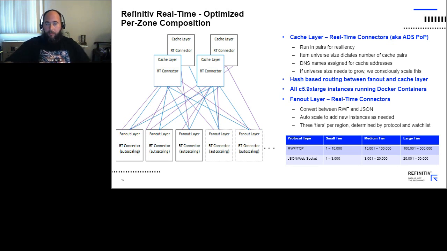If you look over to the bottom right, you'll see that there's different tiers that I've captured in a chart here. This is how we control the load on any of those connectors at that fan-out layer. So based on our knowledge of those protocols and the capacity that we can handle in the connectors on the instances that we're using in AWS for our service, we've determined the maximum watchlist sizes that can be supported on any of those fan-outs for those protocols. So users that have purchased a 15,000 item watchlist for us that are using RWF to connect will be routed to a small tier fan-out layer. They're all using the same instance size, C5 9 extra larges.